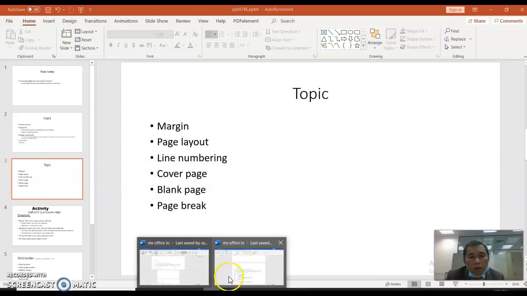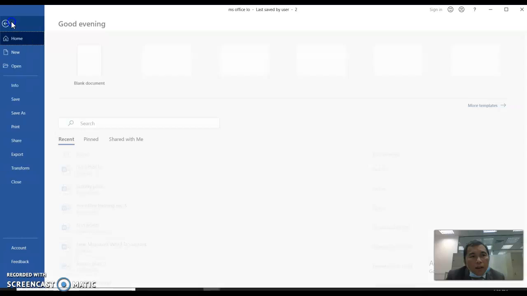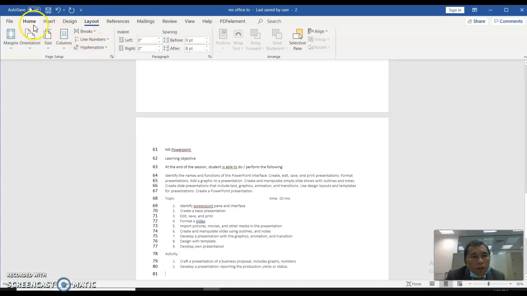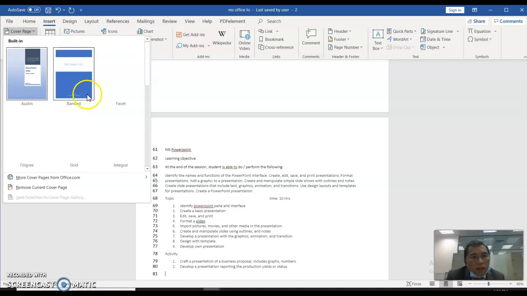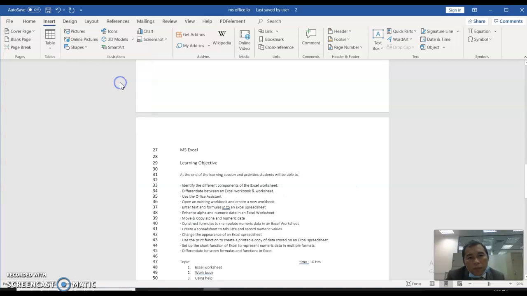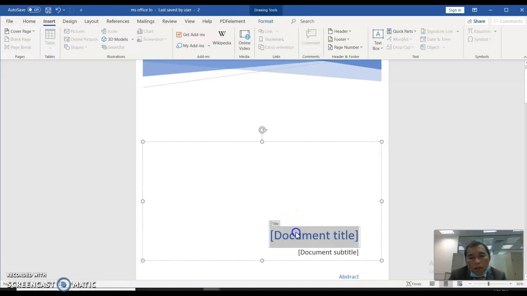Let's go back here. In this work, in this segment, we just click the file. I'm sorry, we just click Insert, and then Cover Page. We can select the kind of cover we want that is appropriate. For example, you select this one, and then Document Title. Maybe let's have MS Word, MS Office application, for example.